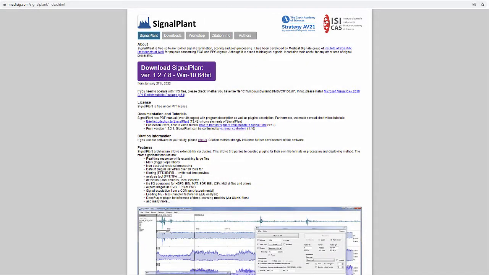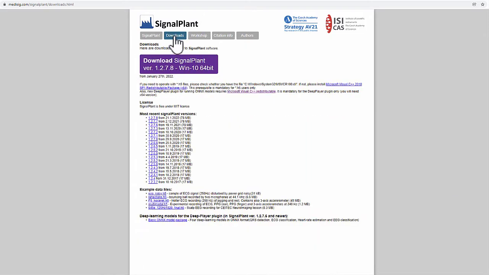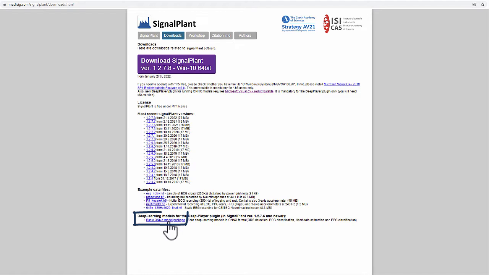For this tutorial, we will need the SignalPlant, which can be downloaded from the signalplant.org website. I will also use a machine learning model from the website. Here is the package containing 4 demonstration models. I will also use a single file from the PTB database from the Physionet server.